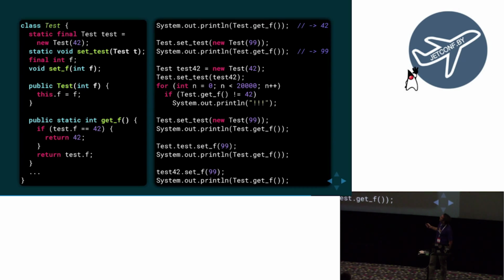So now the static test field in the test class contains 42 again, and we will execute in a loop now 20,000 times, get F, and check if it's 42. Otherwise, we will print exclamation marks. Somebody who thinks that we will print exclamation marks? So no, somebody said. Okay. So actually, no, the value is still 42. But nice try, thank you that you tried.